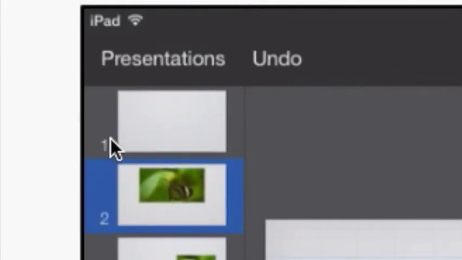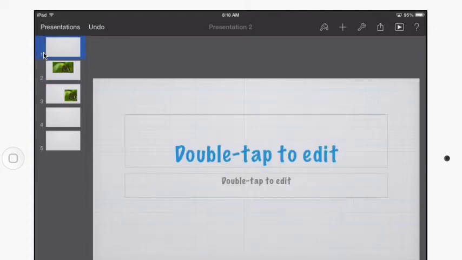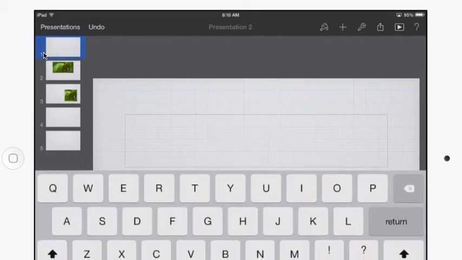There we go. So let's get started with the first slide. So I'm going to do right here. It's pretty simple. It says double tap to edit, so I'll double tap it. And once I do that, my keyboard will come up, so I will call this the presentation.